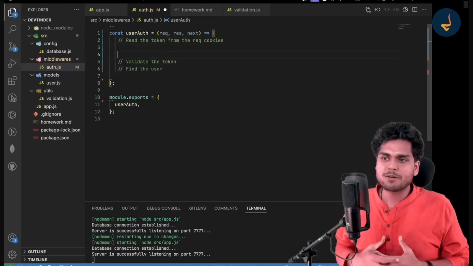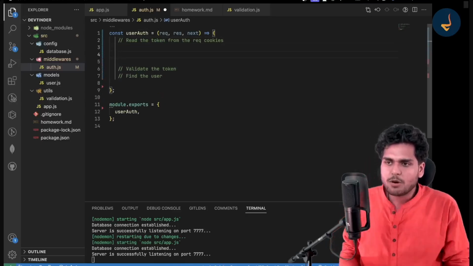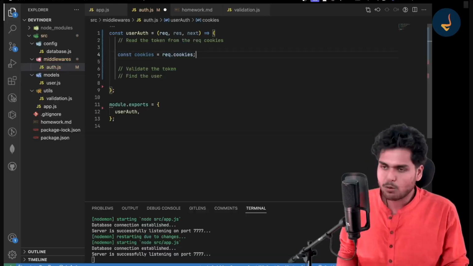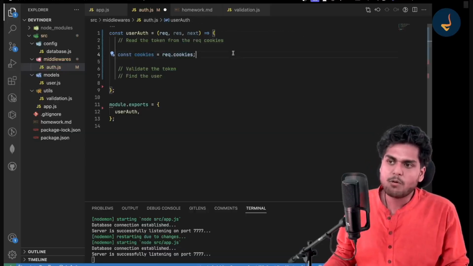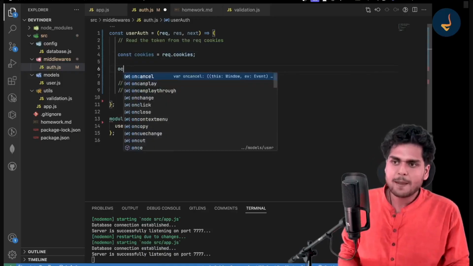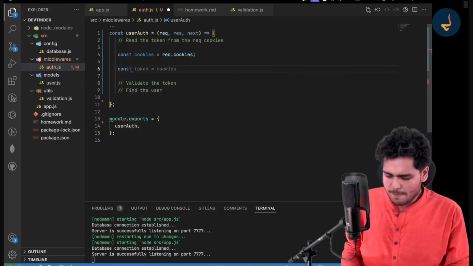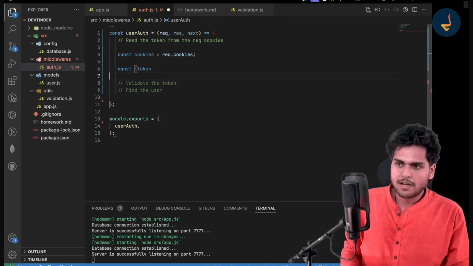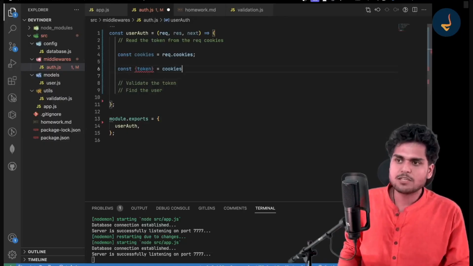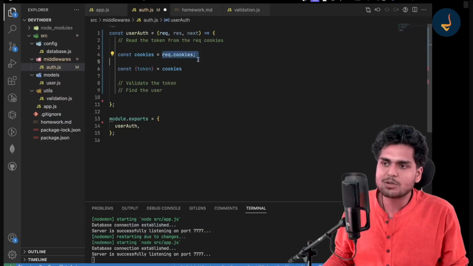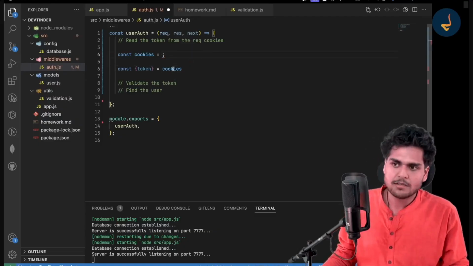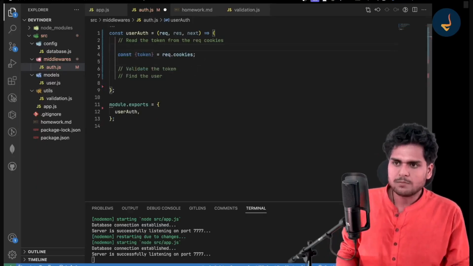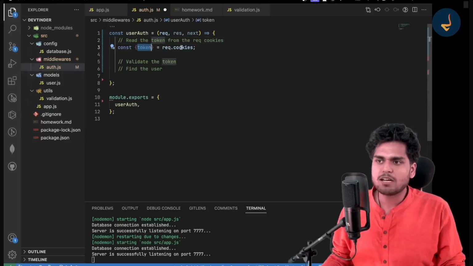Reading the token from request.cookies. How do you read it? You know it already, but let me write it down once again. Cookies is request.cookies. Now I will try to find out the token from the cookies. You can write that you are extracting the token out of these cookies, or you can directly write token coming from request.cookies. You can directly write it like this. Cool, so now I have got my token from the cookies.